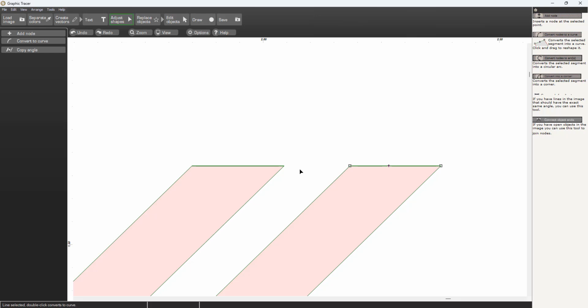Another nice thing is that when you make lines horizontal or vertical, Graphic Tracer checks for other lines in the image. And if another line is almost at the exact same height, it will place the newly converted line on the exact same height as existing lines. They become aligned without you having to think about it.